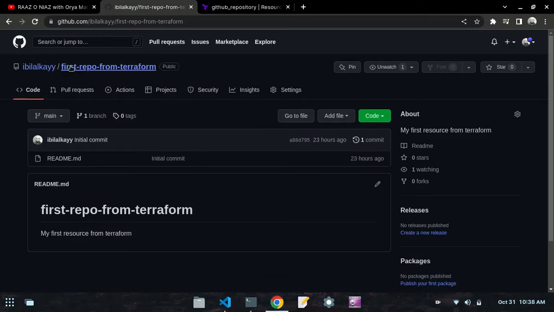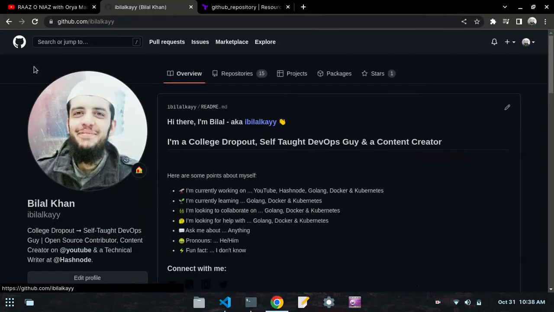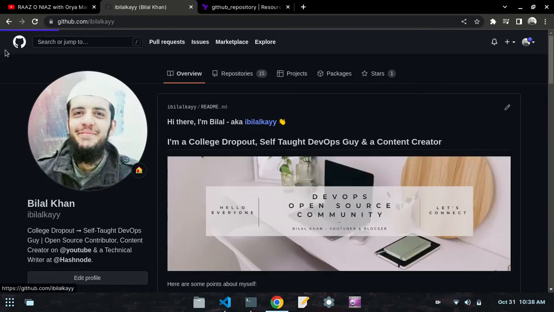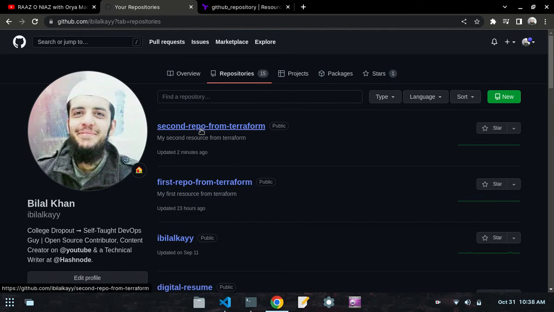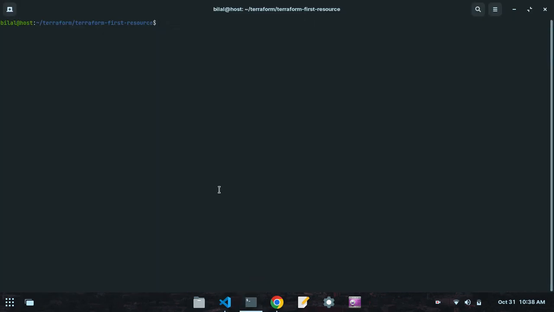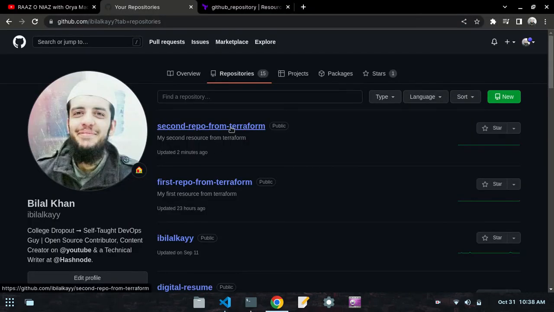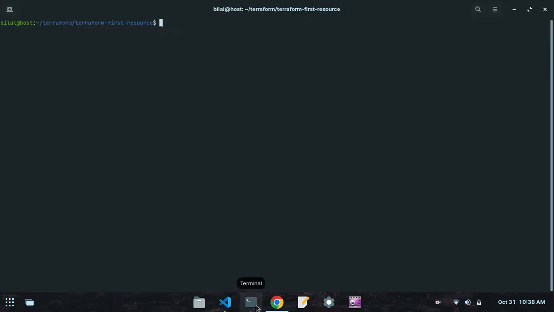So let's move to the GitHub repository first of all, and this is my profile. These are the repositories. So let's refresh these. As you can see, these are the repositories. The first one is the first repo, this is the second one. So what I need to do is to apply the changes, and by applying the changes, you will see that this repository will be deleted, because I have deleted the repository in my local machine also.